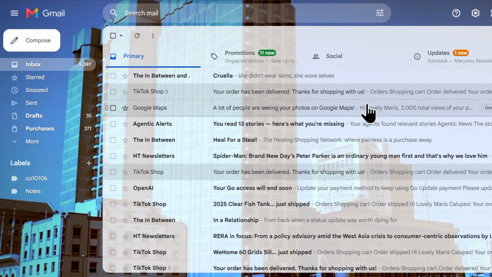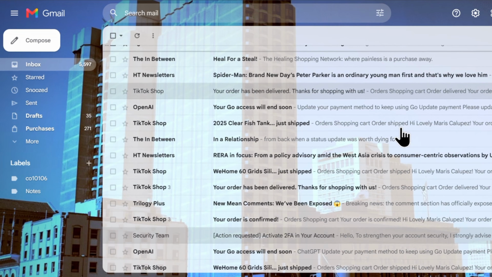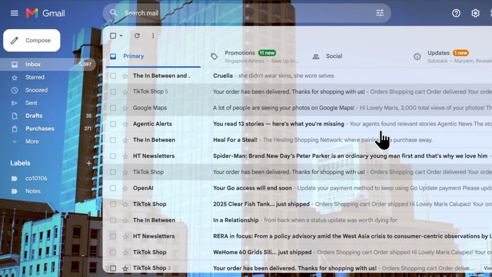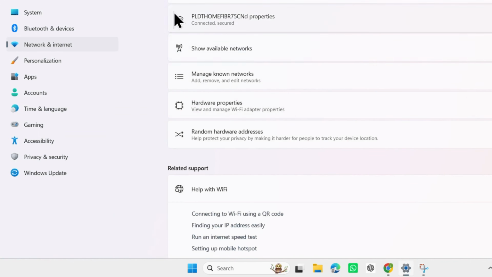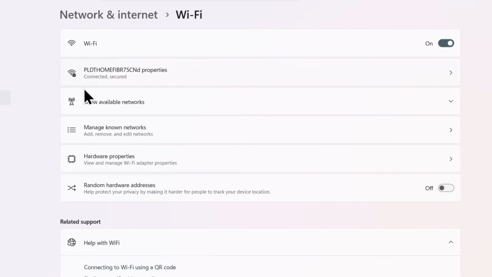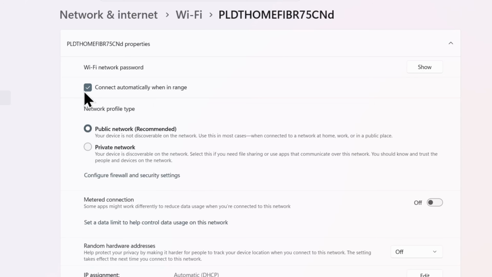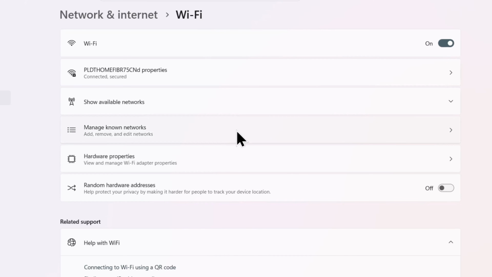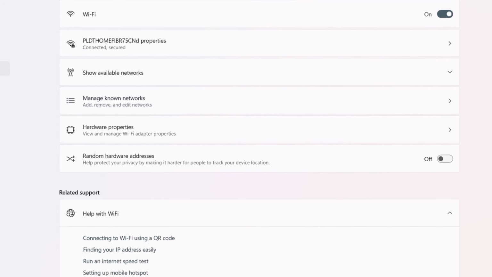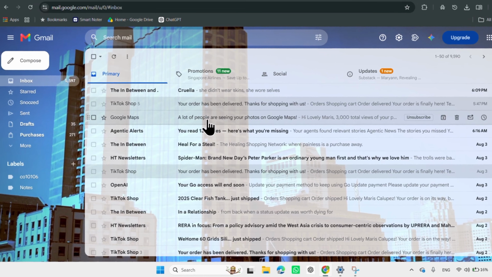So, to fix that, what you need to do is to check your internet connection first. So, go to settings and open network and internet, then go to Wi-Fi and make sure you're connected to a stable connection. You can switch to a more reliable Wi-Fi network. You can restart your router if needed, then try sending the email again and see if that works.